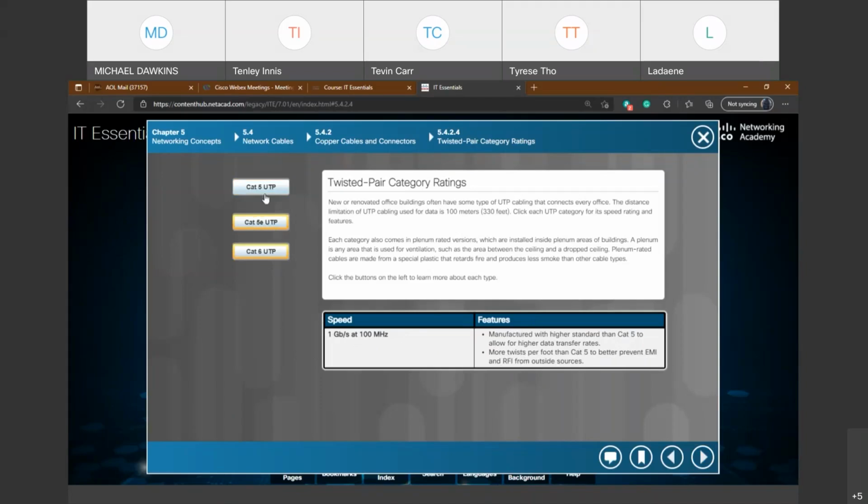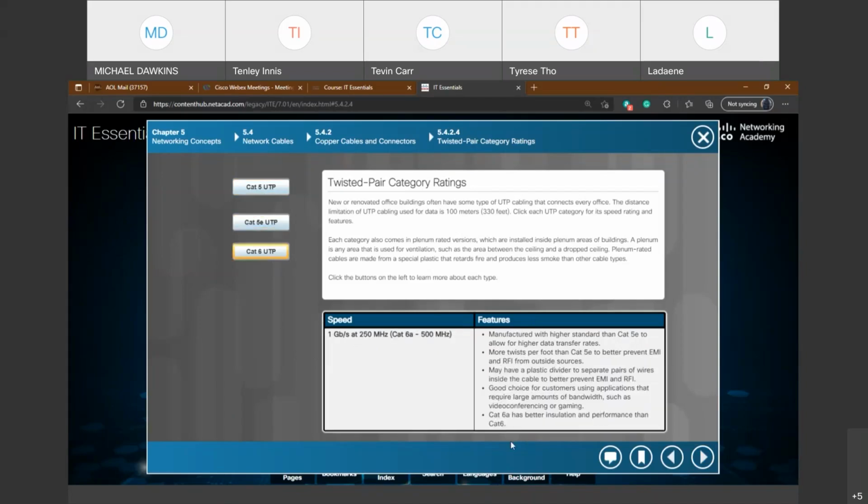All right. The Cat6 UTP, 1 gig at 250 megahertz. And we have a version of Cat6, which is Cat6A, with the same 1 gigabit data transfer rate, but at 500 megahertz.